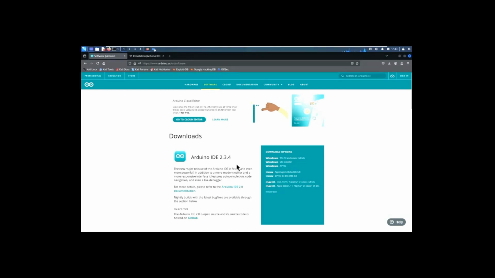Right now we're going to be using IDE 2.3.4. IDE is your integrated development environment, and of course we're going to be using the Linux image. So we're going to go ahead and download this AppImage, 64-bit. I've already gone ahead and downloaded it.